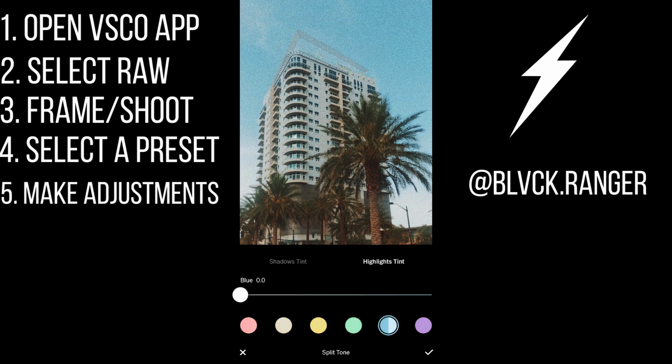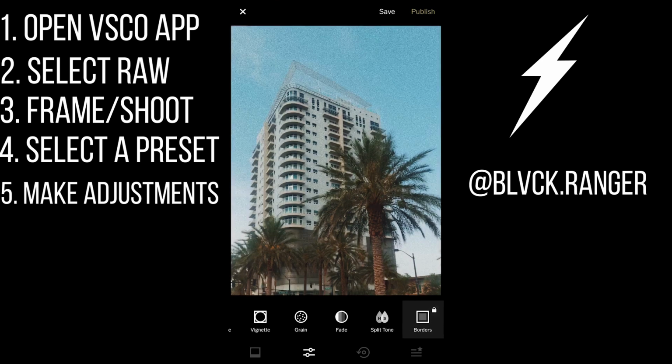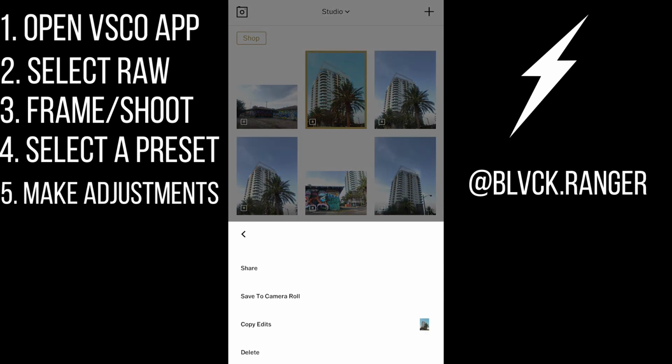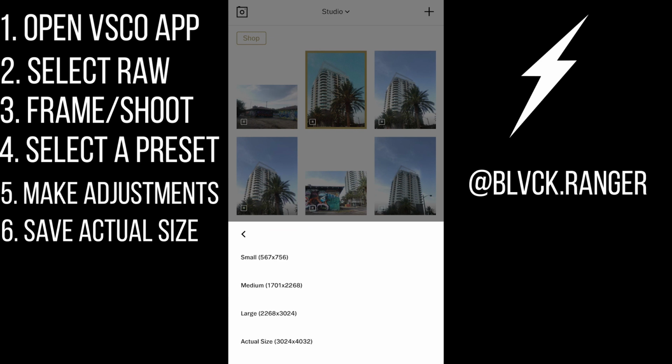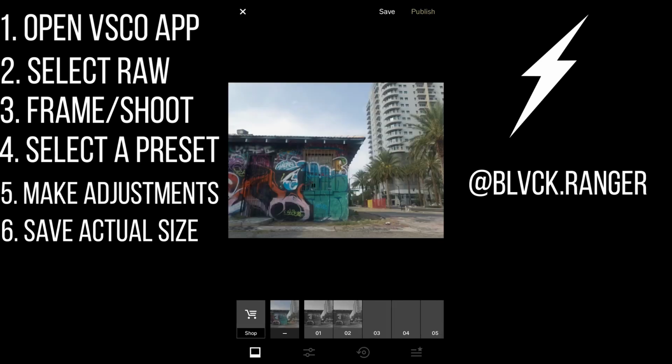So once I get the look that I want, I go ahead and set it there. Then you want to click that check mark to save it. And that's pretty much it, the split tone. So next we're going to move on to the downloading process of it. We're going to go ahead and download it. You're going to want to select actual size, and that's going to leave the photo in your gallery.